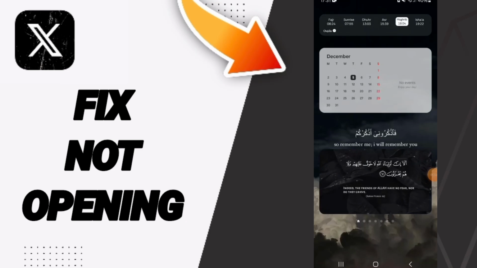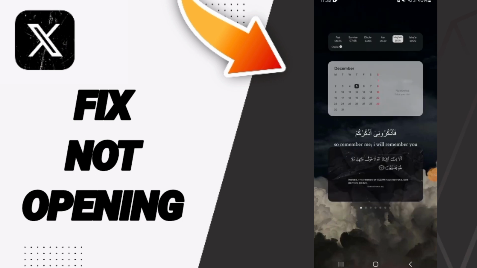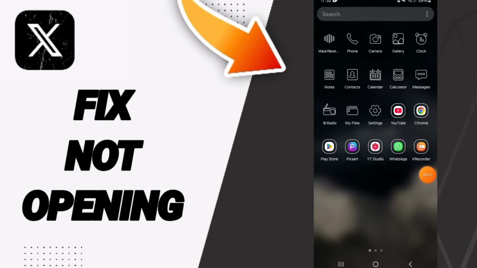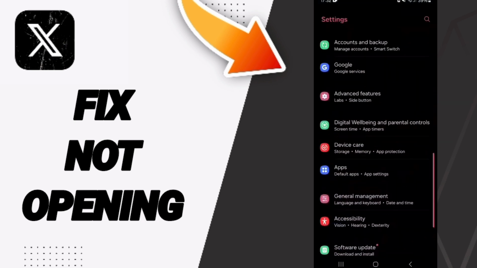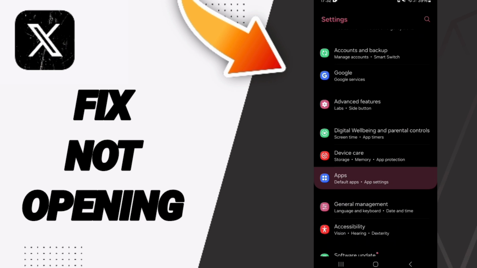Hello everyone, today we'll talk about how to fix the problem of the X Twitter application not opening. You will go to settings. Here on this page you will go to apps, default apps, app settings.